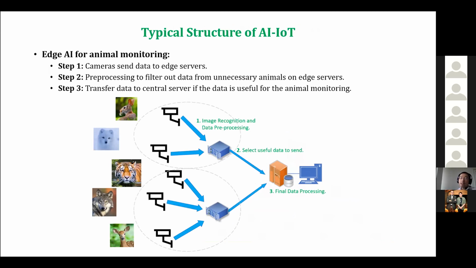So if we have this structure, how to use this in applications? Here is a typical structure for an example application. Let's say we want to use this edge AI, or you call it AI IoT, to monitor the activity of some animals.